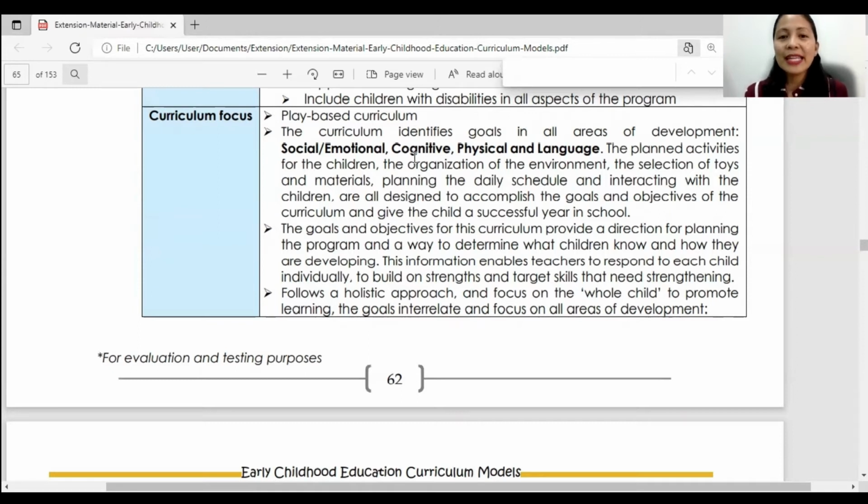The curriculum identifies goals in all areas of development. That means their curricular activities focus on the various domains of development, because this is more on promoting holistic development. So their activities target social, emotional, cognitive, physical, and language development.